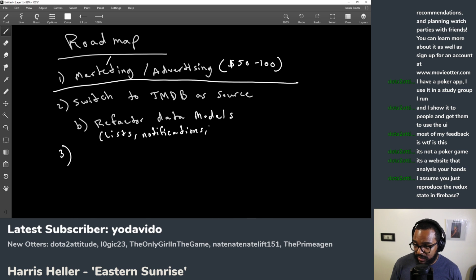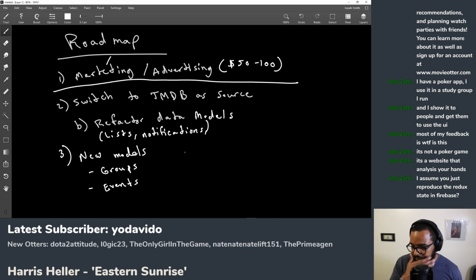We would need to add some things, so new models. We would need to add groups. We would need to add events. And really, just to get started, these would probably be the only two things we need to add, right? Everything else can be a part of lists or a part of notifications. Like if you get an event invite, that would fall in our notification category, just like how recommendations fall into notifications.